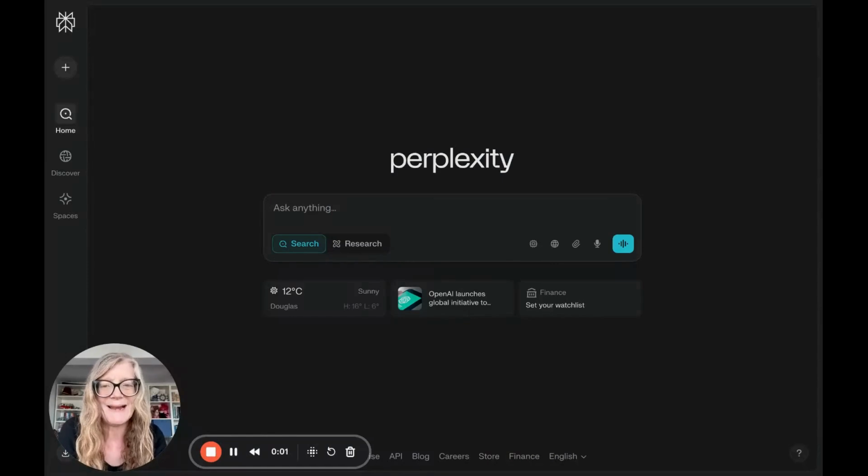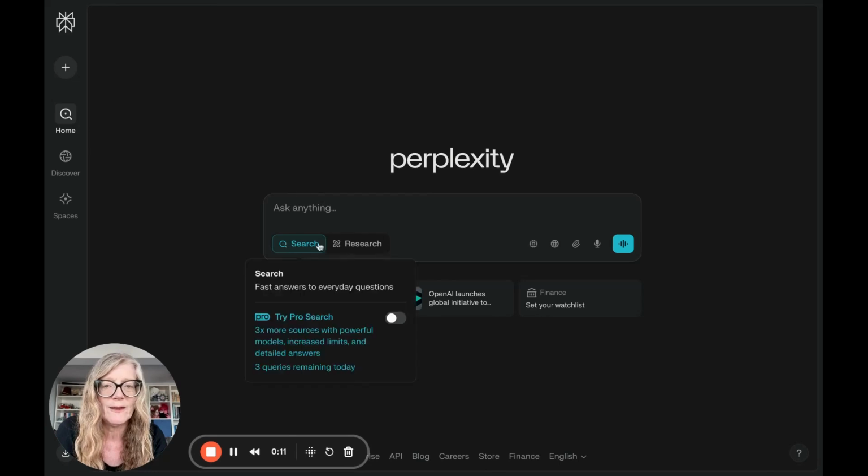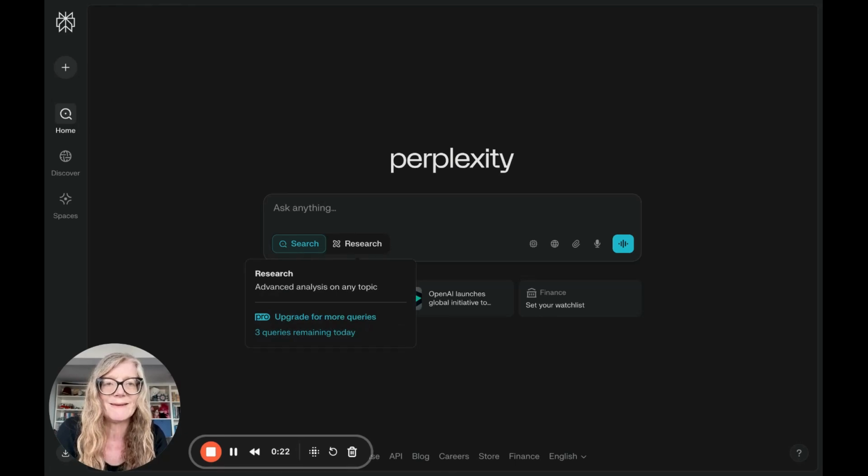We're now going to look at Perplexity research mode. So I'm logged into my account perplexity.ai and I'm on the free plan. And you'll see by default we're on the search mode there. But if you look next to it, there's a button that says research and it says advanced analysis on any topic. And it says pro upgrade for more queries, 3 queries remaining today. So you do get a generous allowance there for free.